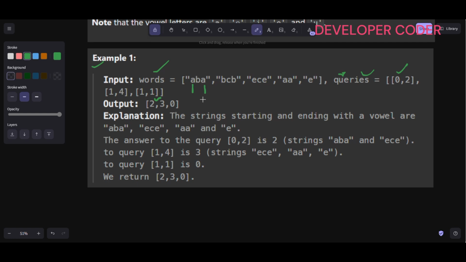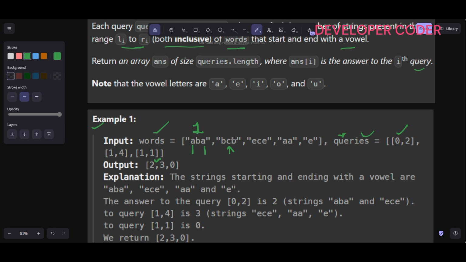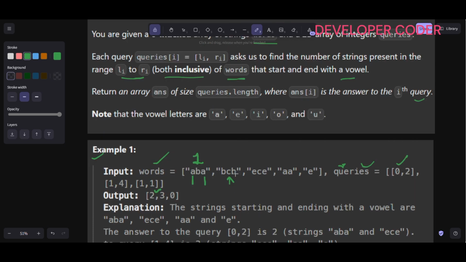So here let's solve this problem using the prefix sum approach. This word is ending and starting with a vowel. So here initially my sum count is 0, and I am making my sum count 1. Now after that I move to this word. This word is ending with a consonant and starting with a consonant as well, so this is not a valid word. What we are searching for are the words which start and end with a vowel. So here in my sum I'm not going to make any increment. Sum will remain 1 only.